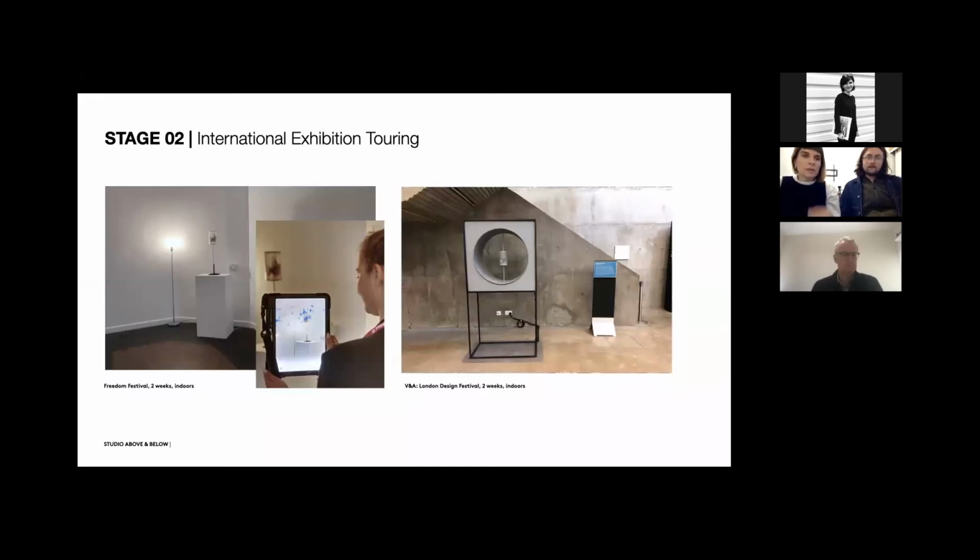On the left, for example, this is a smaller setup at Freedom Festival, where we only exhibited the sensor, because the physical sculpture had to be somewhere else at that time, and people can experience it with the iPad indoors. And on the right, this was at the V&A for 2 weeks during the London Design Festival and Digital Design Weekend. This actually worked really well because we were there for the first time and could see how people interact with it. We will show you the videos.